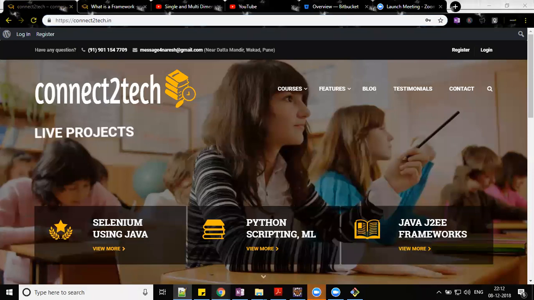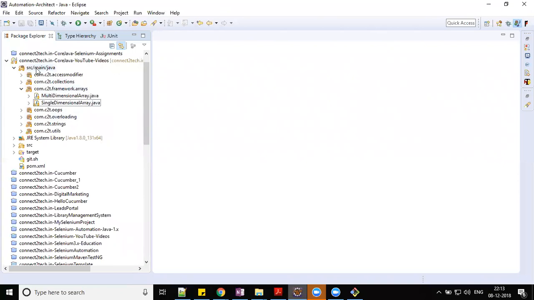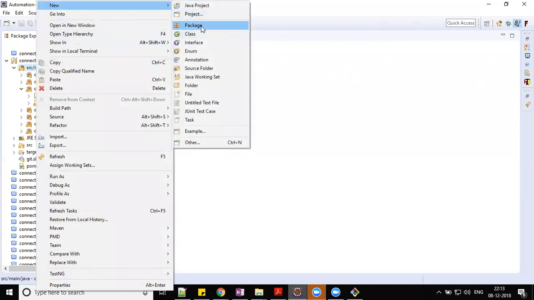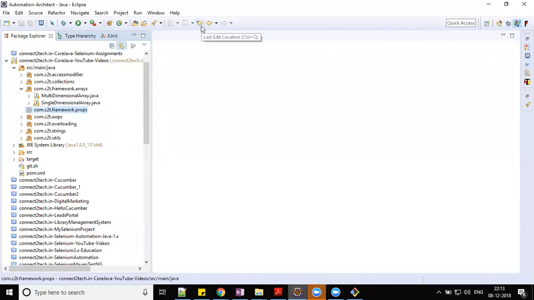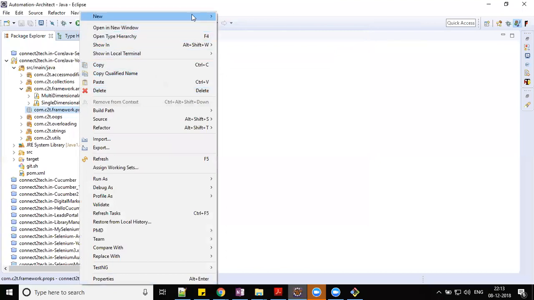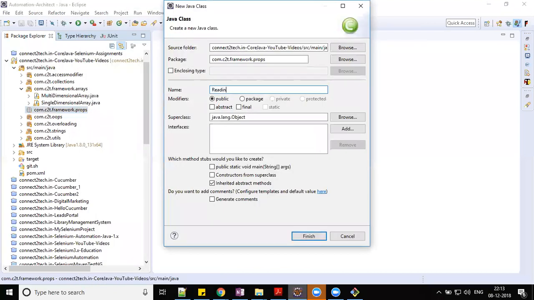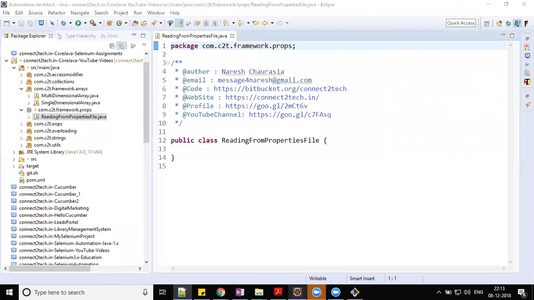Okay, so let's get started with creating or reading data from a properties file. So let me bring up my Eclipse. I'll create a package here. I'll call it com.c2d.framework.props. I'll simply call it props, and I'll create a new class in this one, reading from properties file, right?